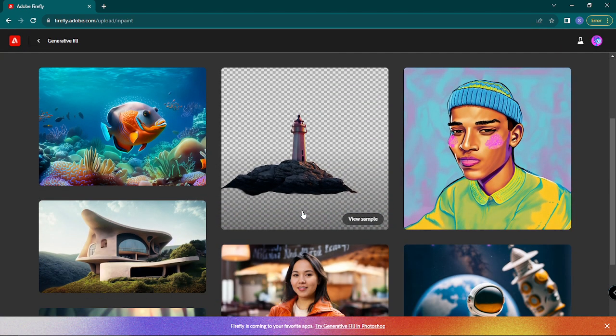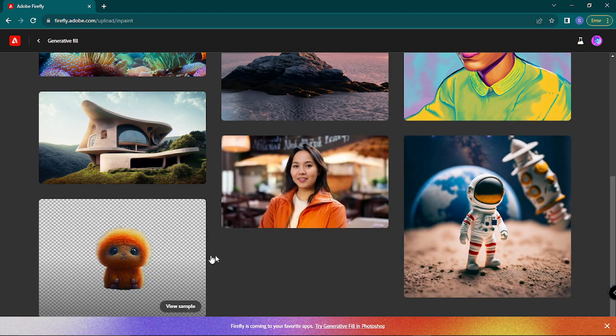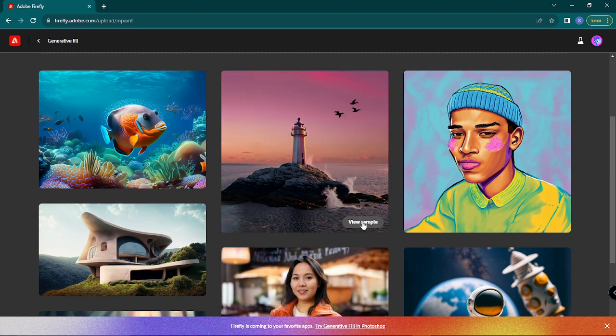In today's tutorial, we'll dive into Adobe Firefly and explore one of its exciting features, Generative Fill. If you've ever wondered how to use this tool effectively, you're in the right place.